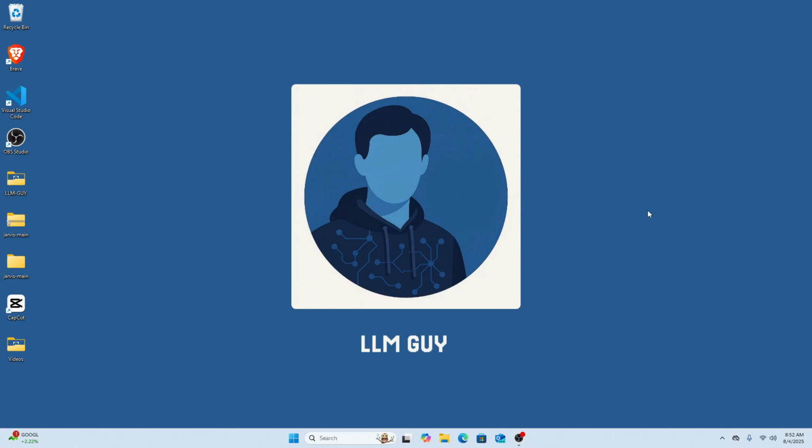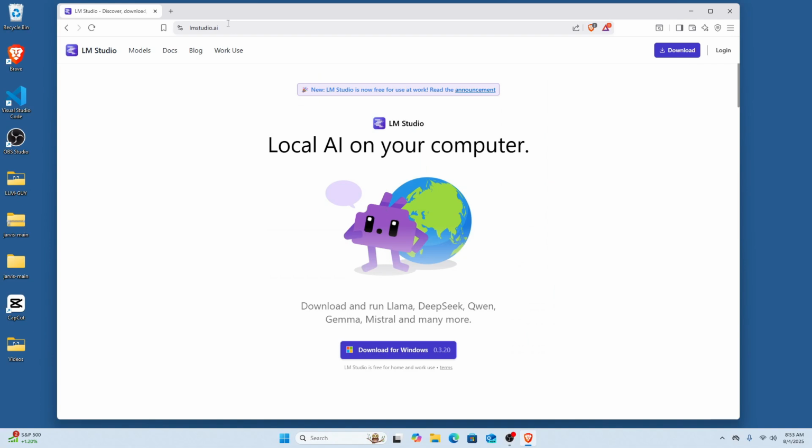Today what I'm going to be doing is going over LM Studio, kind of how it works, how you can load a model, and how you can interact with it. So the first thing we're going to do is navigate to lmstudio.ai, and then here we're going to be able to install the actual application. So I'm going to download for Windows right here.